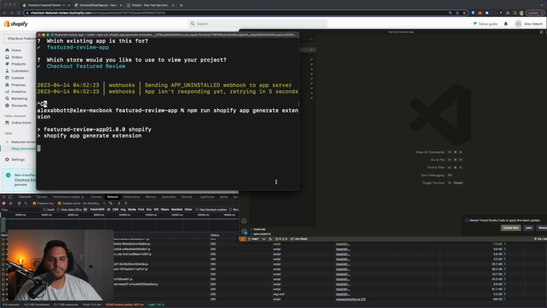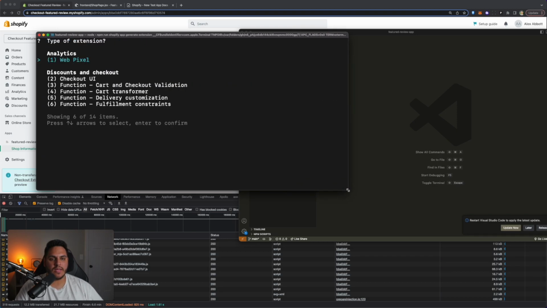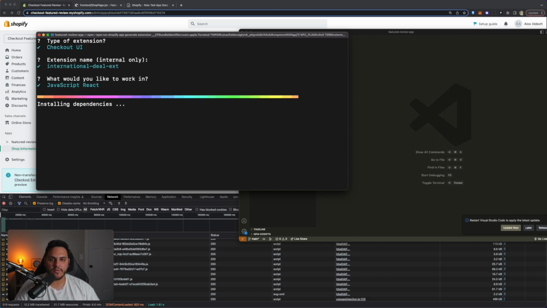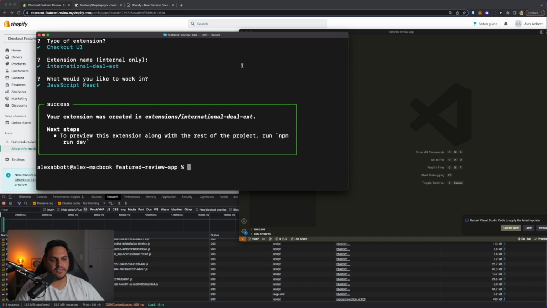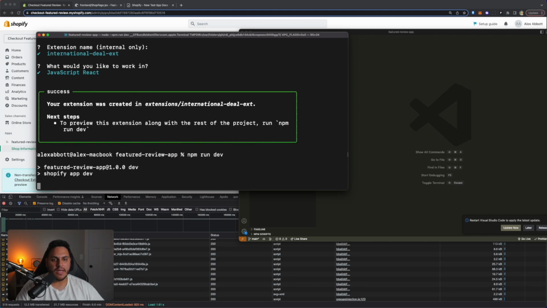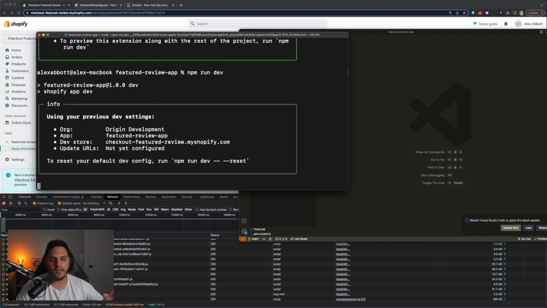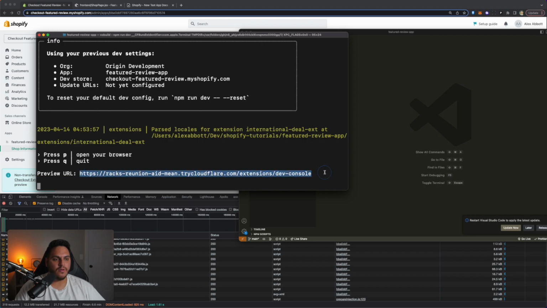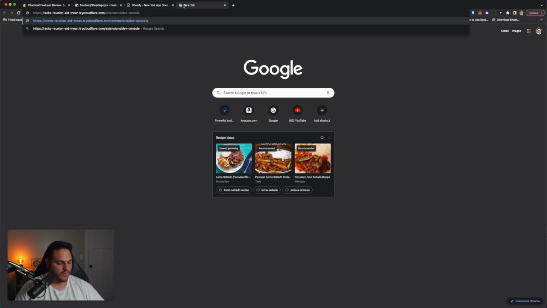Now to create our extension, we have to run npm run shopify app generate extension. We'll click enter, and that's going to go ahead and create the extension for us. And we're going to select the checkout UI type. We'll just let it do the default name, JavaScript React. Okay, so now that extension has been created. And like it says here, if we run npm run dev, then it will allow us to preview the extension running in a preview checkout. So let's go ahead and do that. And then it's going to give us a link here that we can then copy over and paste into our browser.